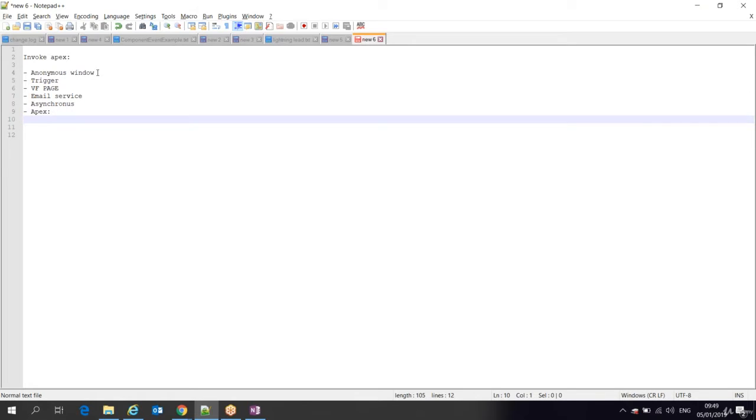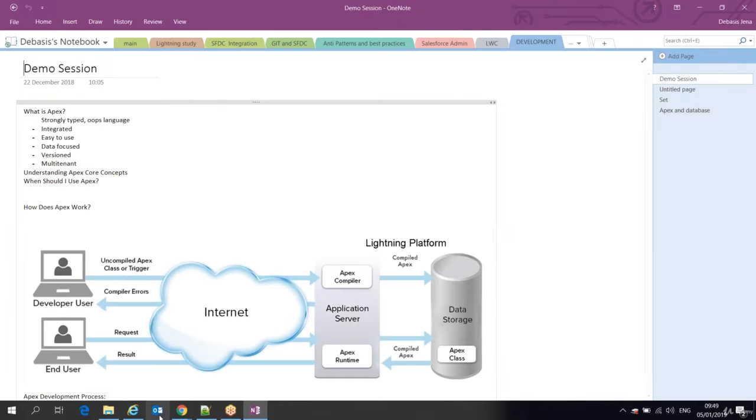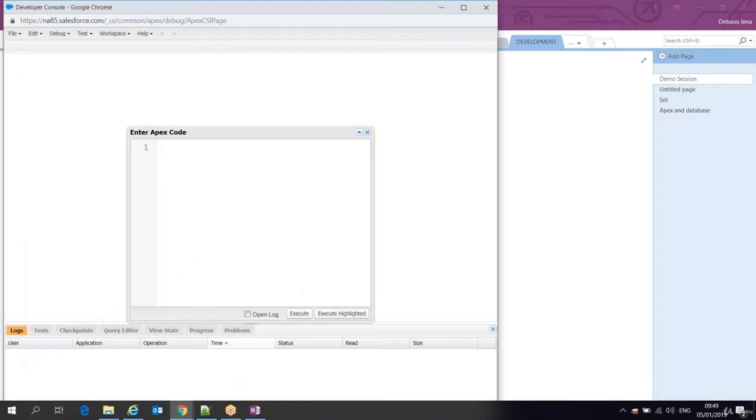So we understood what the anonymous window is and how I execute it. We go to the developer console, go to the Debug Anonymous window, write a piece of code and execute it. I'm not going to save it anywhere, just execute that piece of code. But I want to write code which I'll save. I can create a class with a specific name, save it in my system, and use it. So that class I can invoke in my Apex trigger.